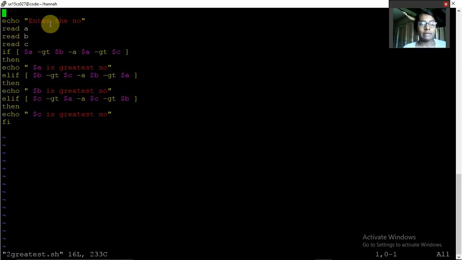So here I'm giving enter the number. I want to read a, b, and c, and I'm giving a condition: if one number is greater than the next number or the other number, then I have to tell that A only is greater. So I'm comparing A with B and C, similarly B with C and A, and C with A and B. Finally, my if condition will end with fi. For else if, we know it is elseif, but in Unix shell it is elif.